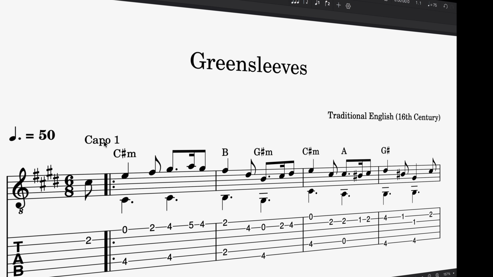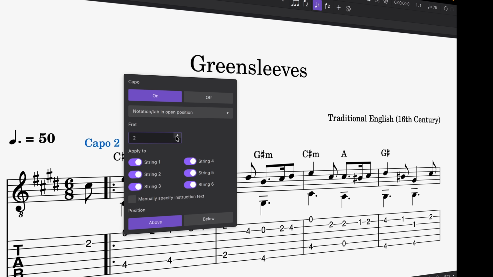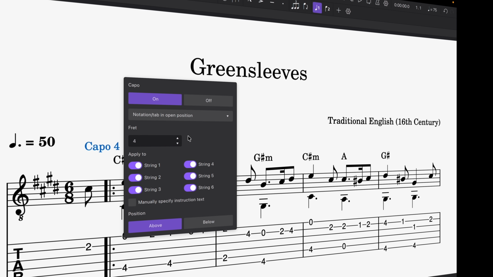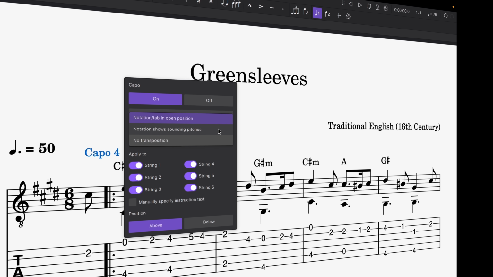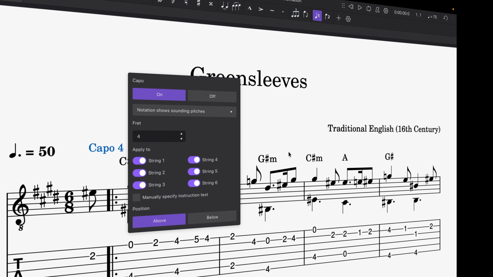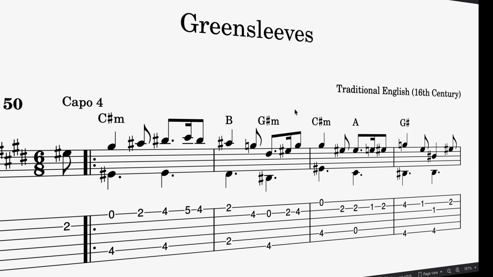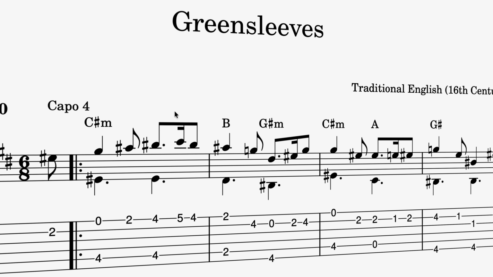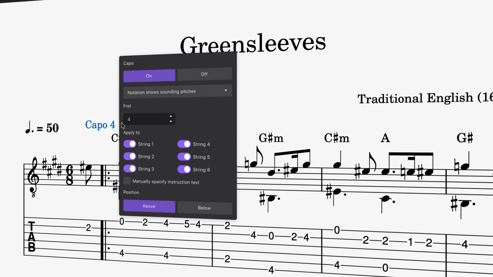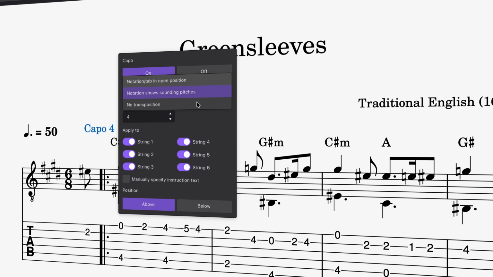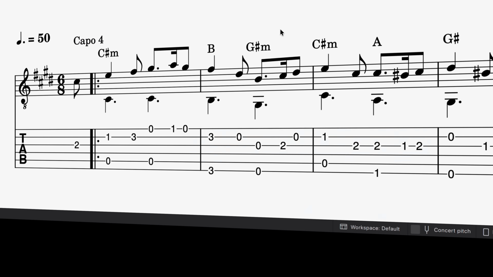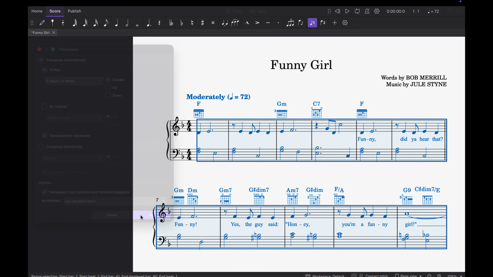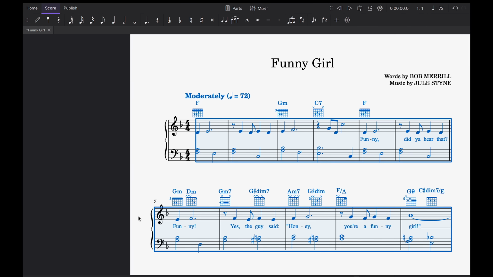The existing capo feature also has some new options. In addition to having the capo transpose the guitar while reading in open position, you can now set the notation to show sounding pitches, useful for non-guitarist collaborators who need to see what the guitarist is actually playing. And there's also the option to not transpose the guitar with the capo at all, helpful if you just need it to simplify the fingering. Finally, we've added the option to transpose chord symbols together with their fretboard diagrams.